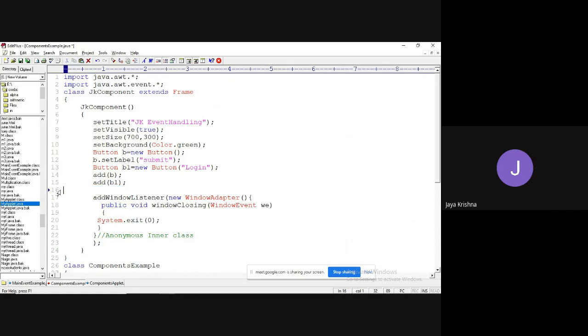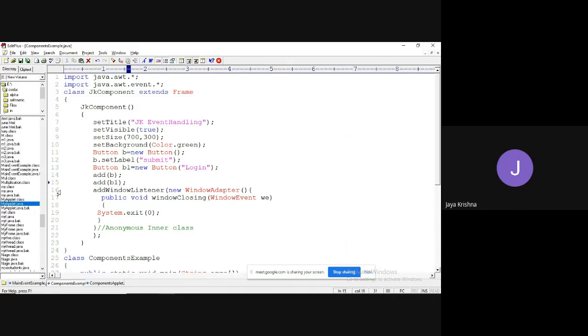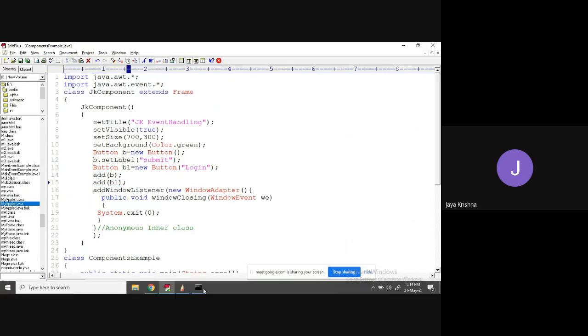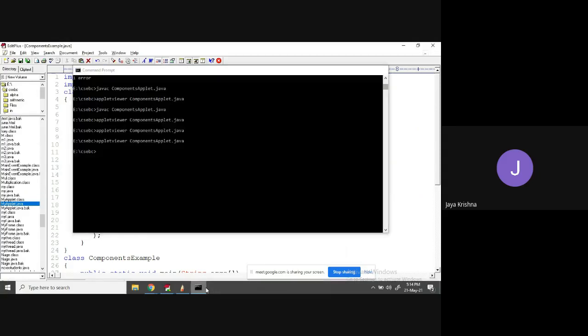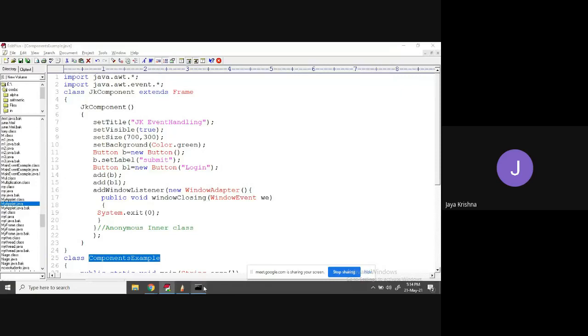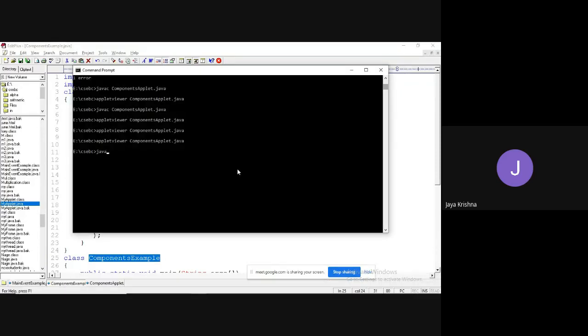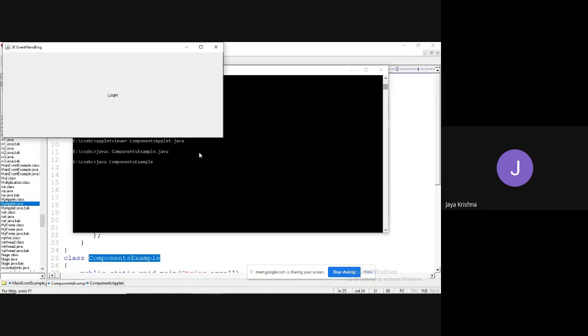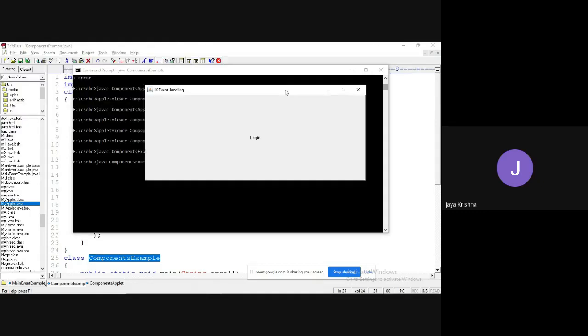If I try to add two buttons to the container and execute this, what will happen? Observe. Java C components example dot Java, Java. Observe guys, how many buttons did you get? You got only one button.